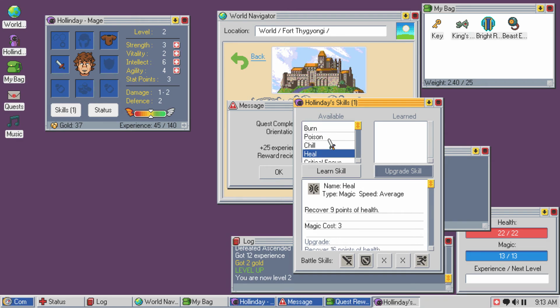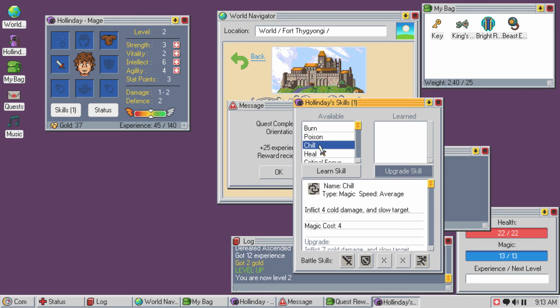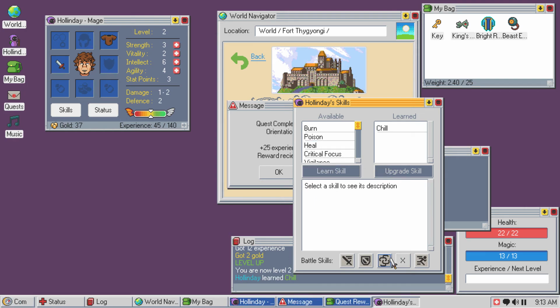I think we're going to want heal soon, but not right away. I think we do for one of the damage ones. And I guess four magic is a lot. But we need, yeah, magic regen. I'm tempted to take chill, though. Let's learn chill. Cool. So now it's here in this skill thing.